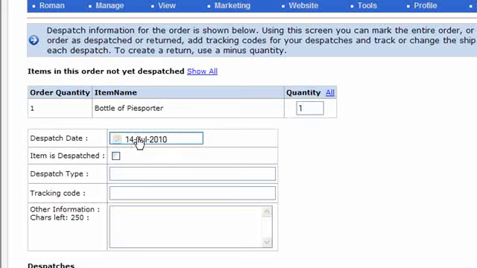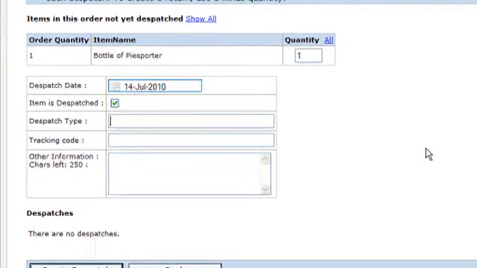You can enter the dispatch date, which is when it's going to be dispatched, and if the item is dispatched, you tick that box there. So we're not setting this up for the future, we want to dispatch this right away. If you want to create it as a dispatch but not actually dispatch it right away, then don't tick that box. Dispatch type, I don't know, we'll just put next day courier. You can enter what you like in there.